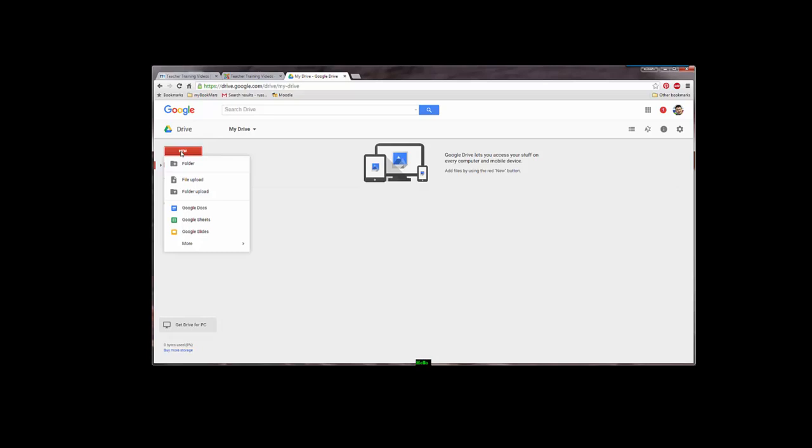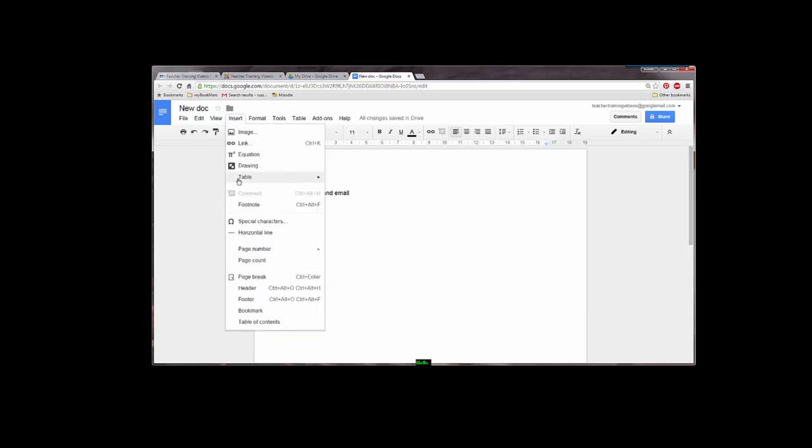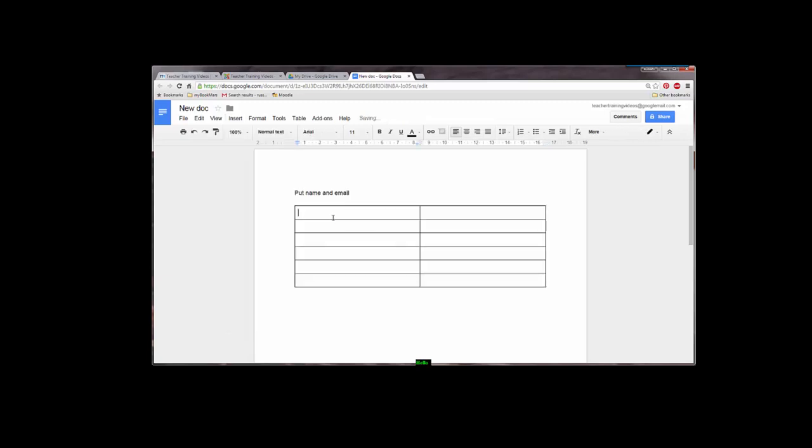Now all you need to do, and I've just set up a free account here just to show you this, click on New. We're going to come down to Google Documents, and let's imagine just really simply that we wanted to get everybody's name and email address of a group of people. So I'm just going to write here new doc, and then I'm just going to put name and email, and I'm going to quickly insert here a table. So this works very much in a similar way to Microsoft. Now the thing is, I want to get other people to log on to this and to be able to add their names in here and their email address.